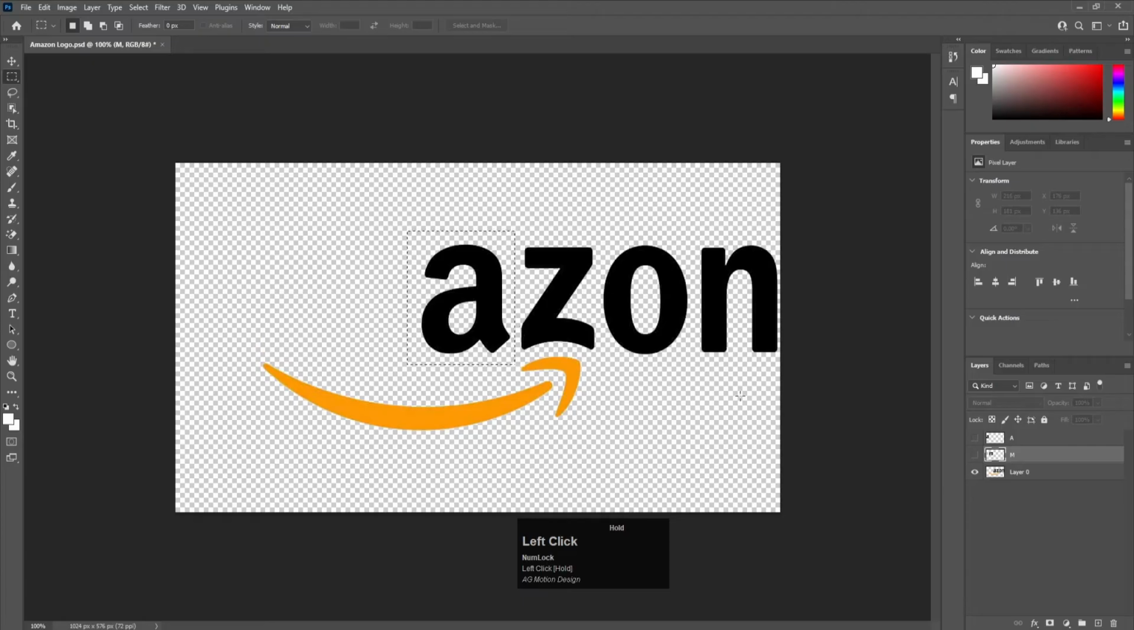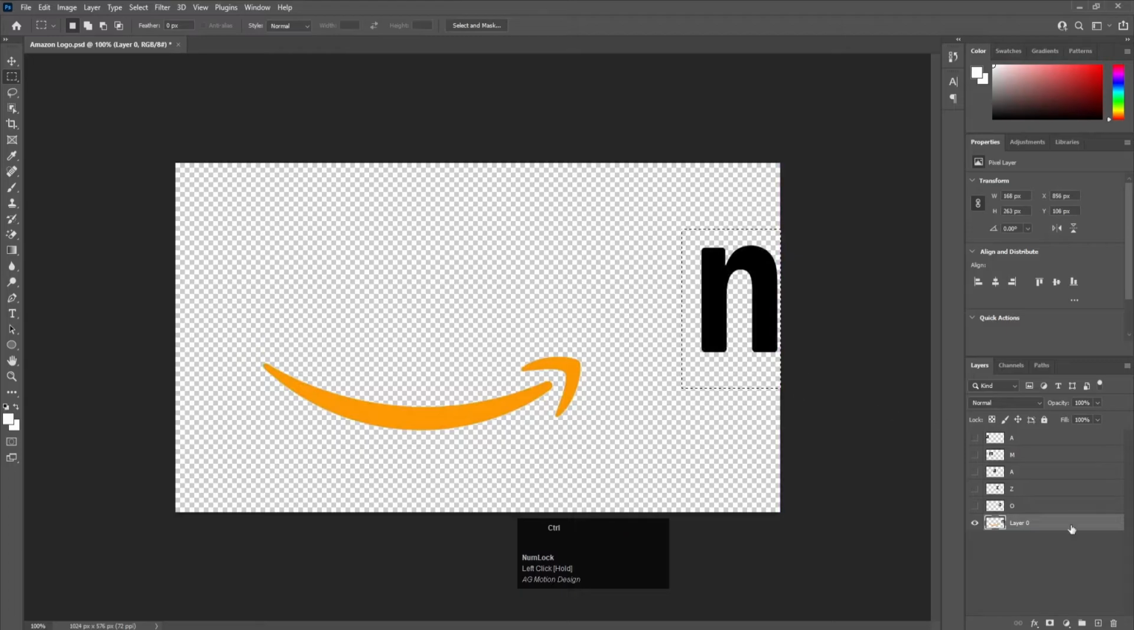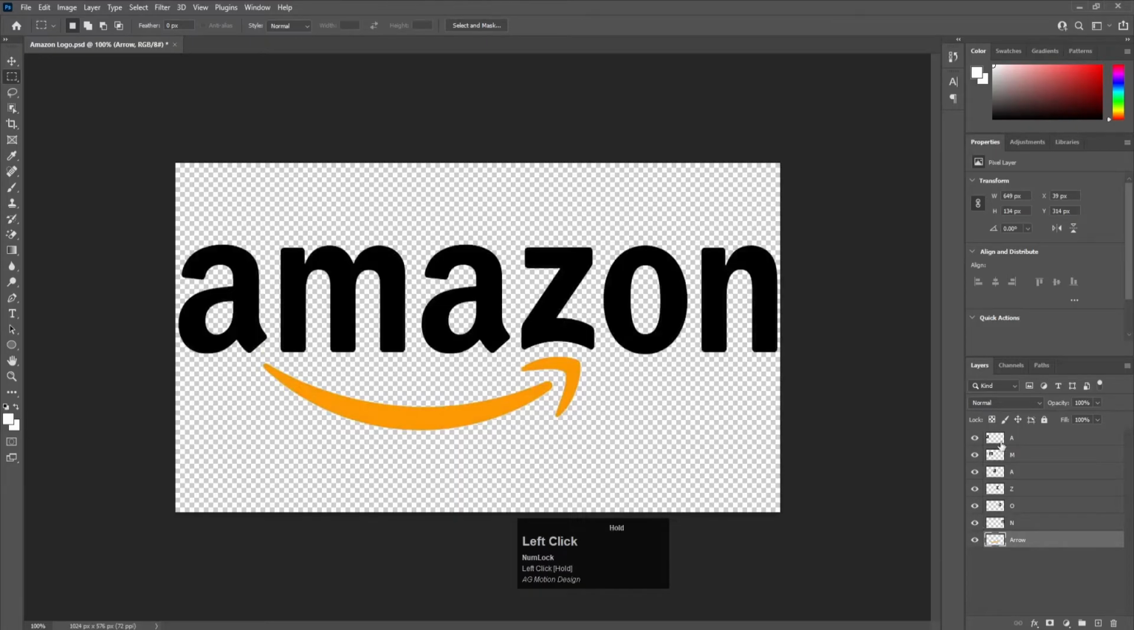Okay, let's try to do this same stuff for this A as well. Double click, let's type A, select this Z, hit Ctrl X, new layer, Ctrl Shift V, double click Z. Then we will select this O, Ctrl X, new layer, Ctrl Shift V, double click, and let's call it as O. Select this N, hit Ctrl X, new layer, Ctrl Shift V, and let's call it as N. And this stuff is going to be our arrow, so let's call it as arrow. Okay, so our portion is ready.